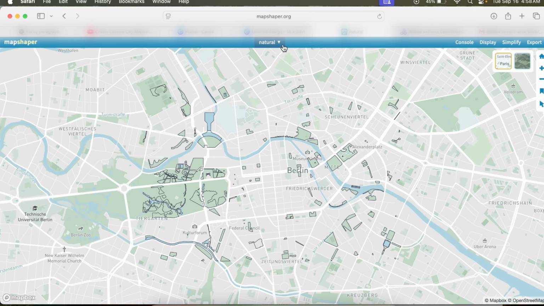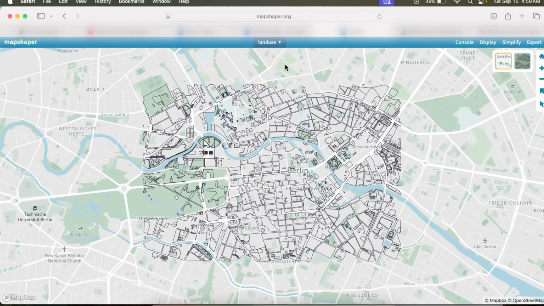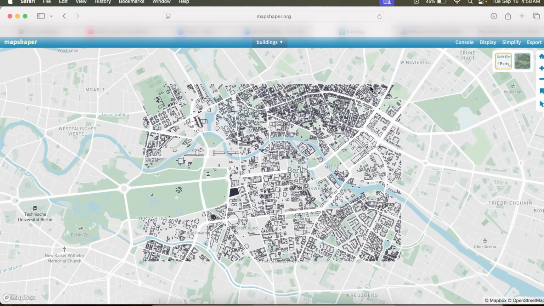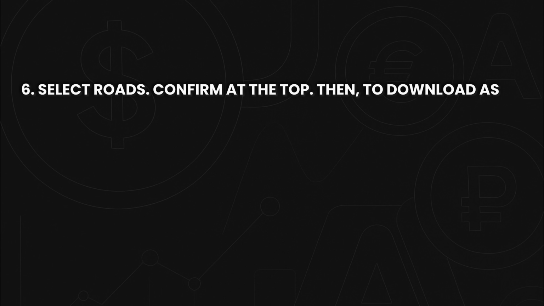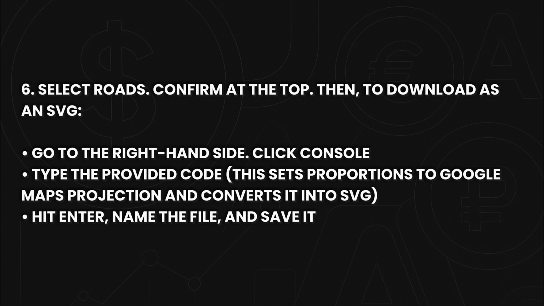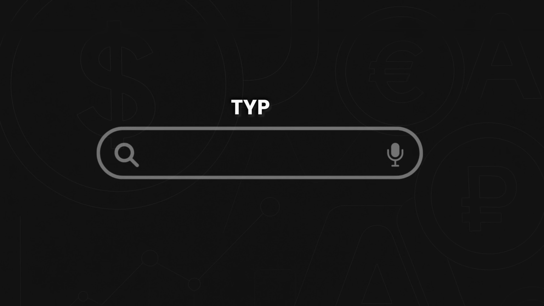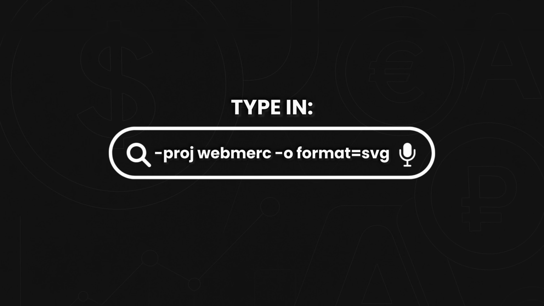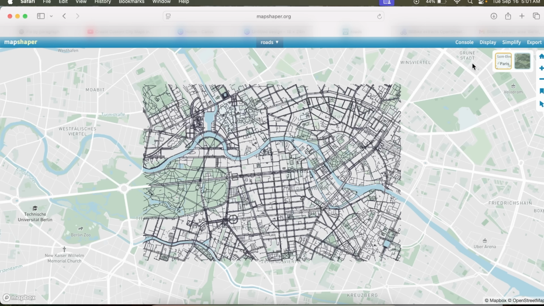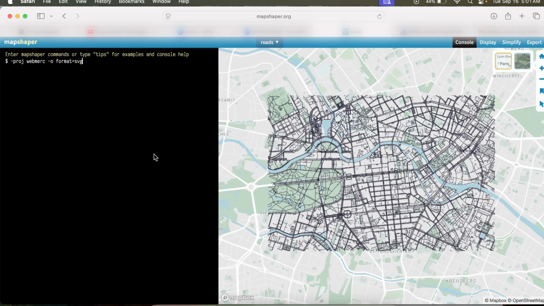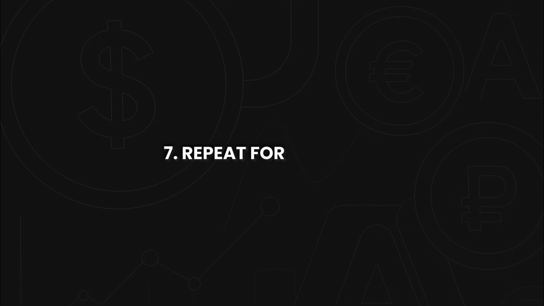But to move forward, what we first need to do is select roads and then confirm at the top and then download it as a SVG. So we're gonna need to use a little bit of code. So you may want to actually watch this video a few times if you're not understanding something or you're a bit lost. Literally watch it a few times and then repeat the same for railways.